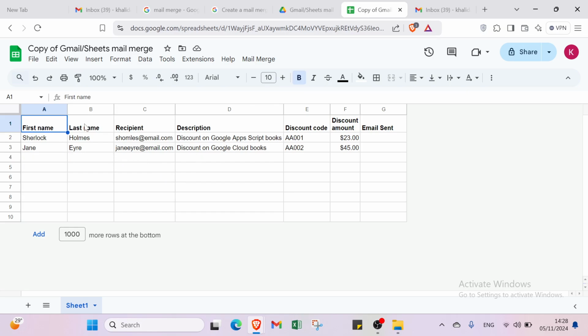Here we have the completed file, with the first name and some examples. For example, here we have Sherlock, and for the last name we have Holmes, and then we have the recipient, which is an email address. Then we have the discount and Google Apps Script books in the description. Then we have the discount code, the discount amount, and also email sent. Right now we just have to come back to the fourth one, and you have to add your first name, the last name, the recipient or the Gmail, and then the description, and the discount code and the discount amount.